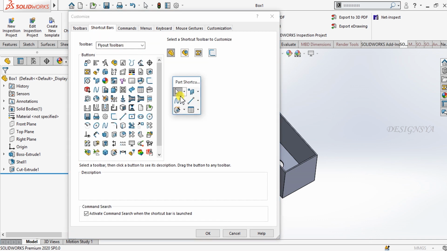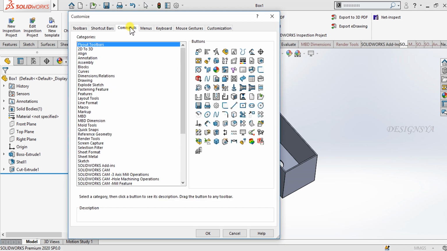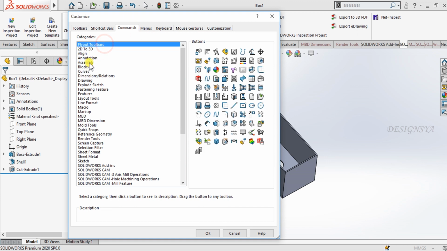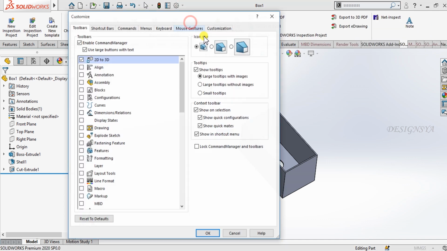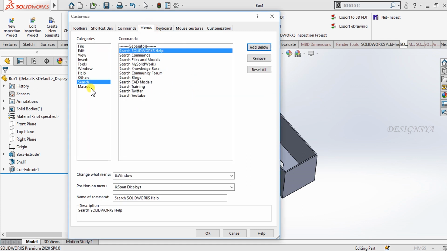Similarly, we can create such floating shortcut toolbars for assembly, drawing and sketch tools. In the Commands toolbar, we can directly drag and drop our required tools to any other tabs. And if we don't want it, we can drop it back. In the Menu toolbar, we can add or remove the options in the existing category.